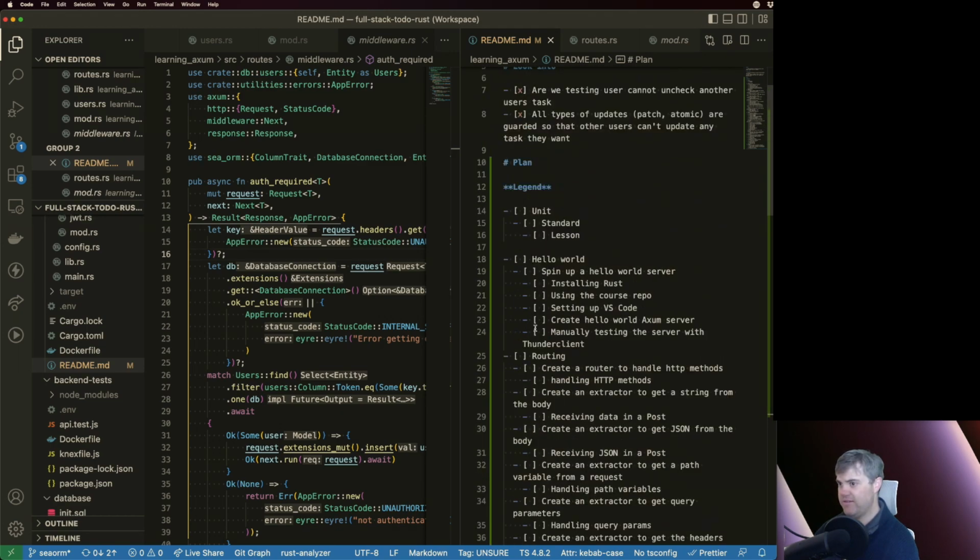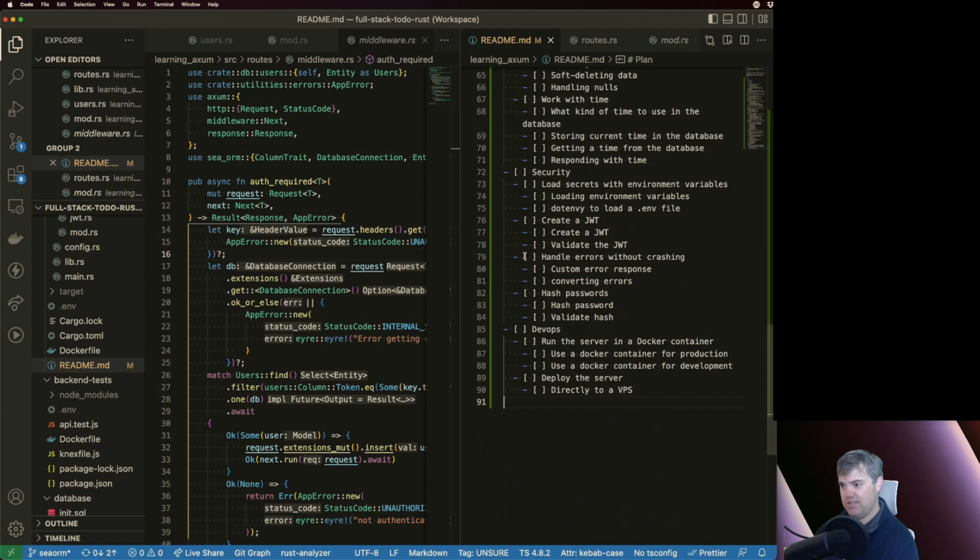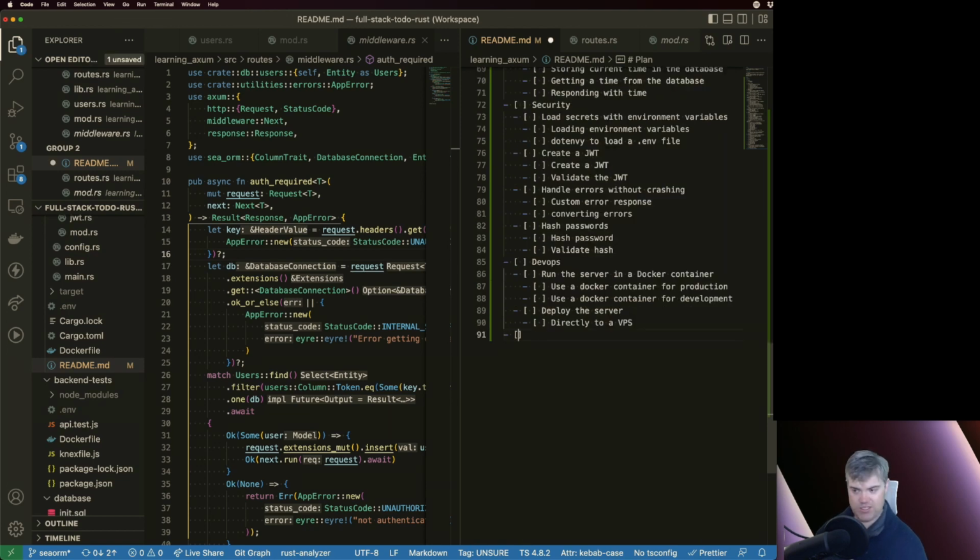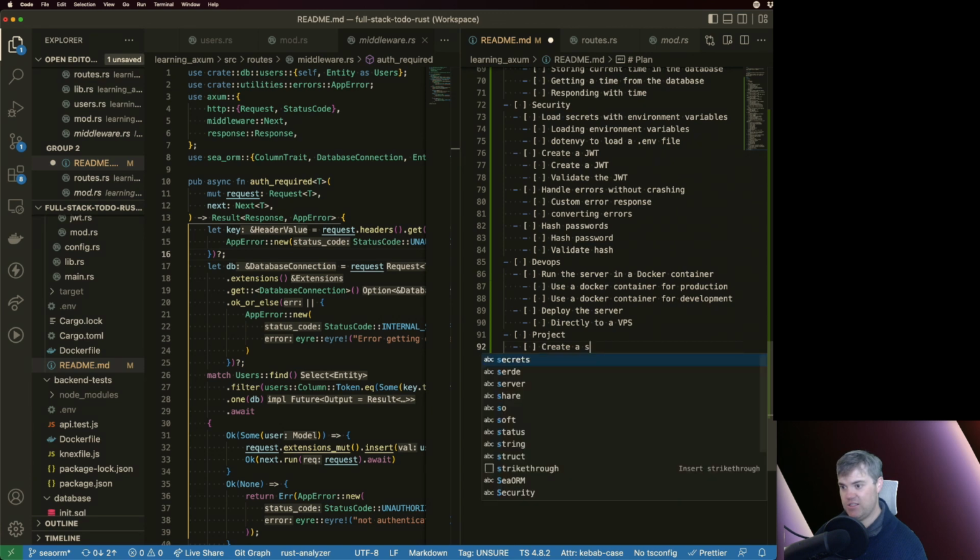I guess after the unit, there's going to be one more, which is project. So something to prove to yourself that you're able to do that. I guess the standard for this would be create a server that passes all tests.